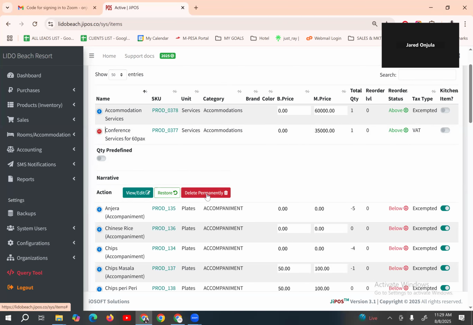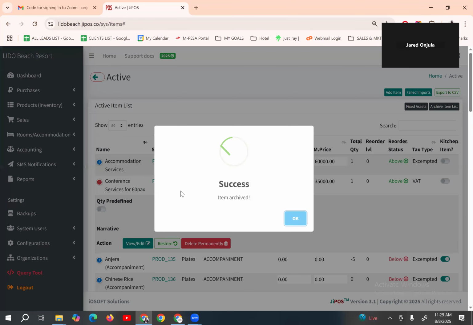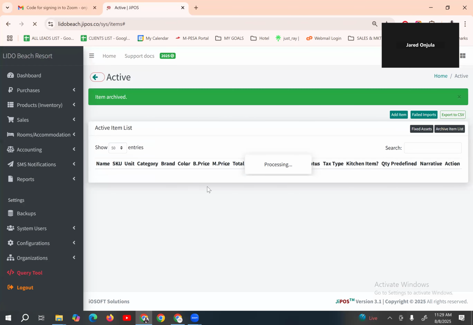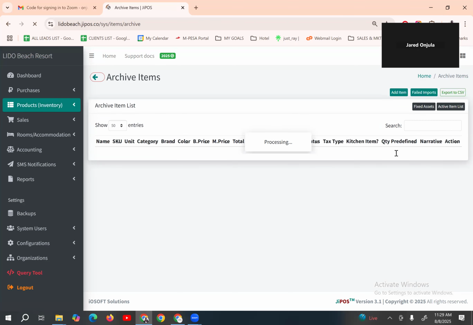So let me say I just want to delete this one. I just click this and then I confirm. That will be successfully deleted, just like that, and then it will no longer be here. Where has it been taken to? On this other side, archive item list. So if you have deleted anything here, you will see it here in the item archived list.